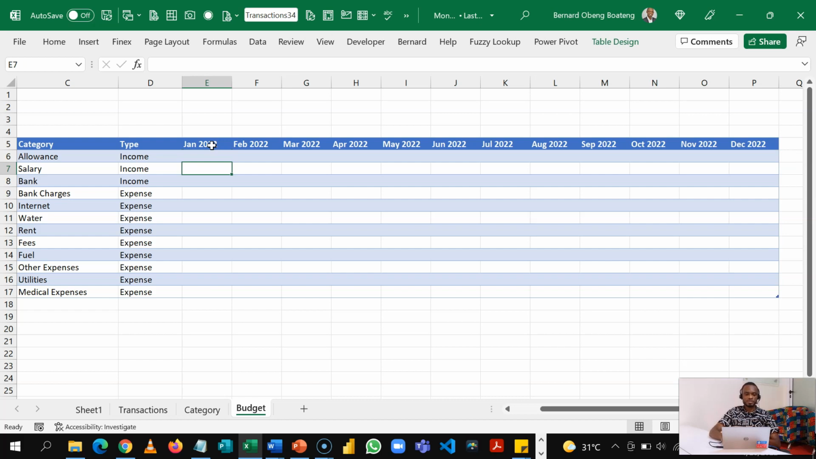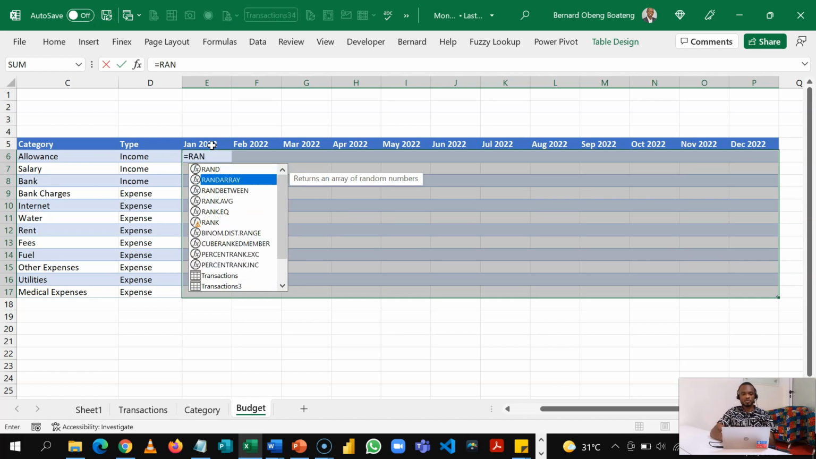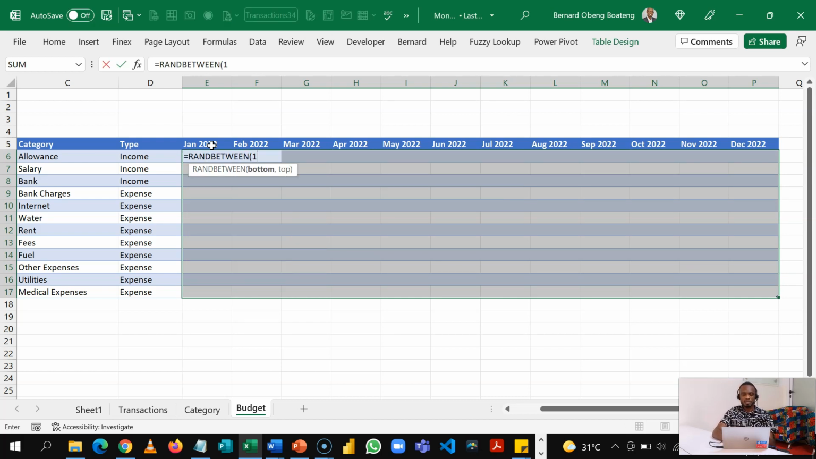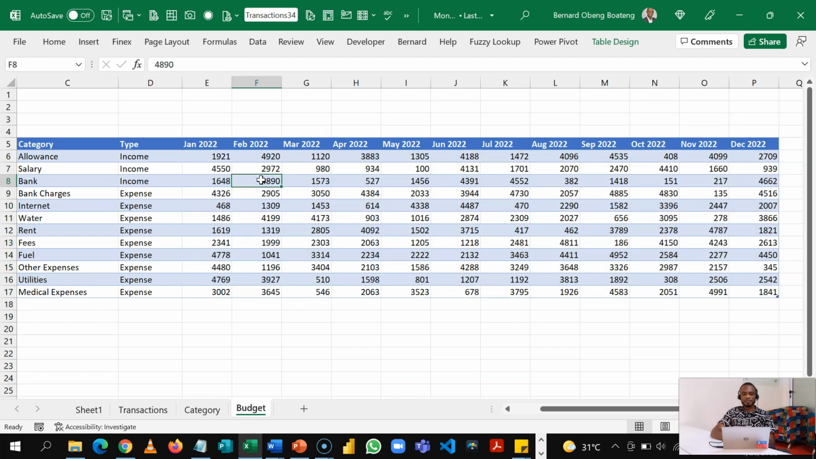So for this purpose, I'm going to generate some random numbers here. So I highlight this range and the function to do that is RANDBETWEEN, putting in a lower point of 100 and 5,000, Control Enter. So this generates a random set of numbers for me to use in my budget. I'm going to stabilize these numbers by pasting special values. So this is what I have.